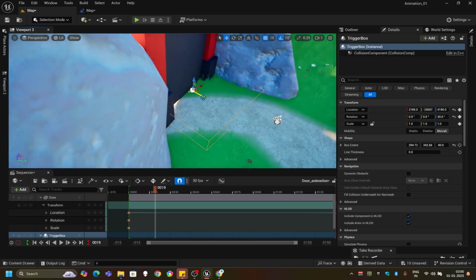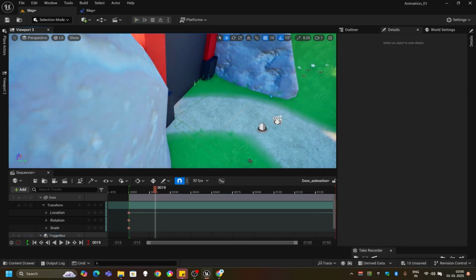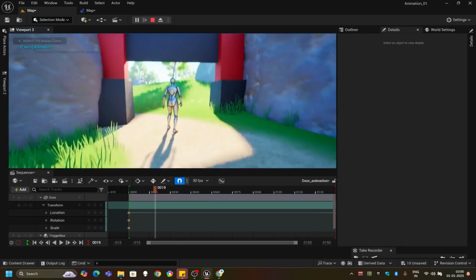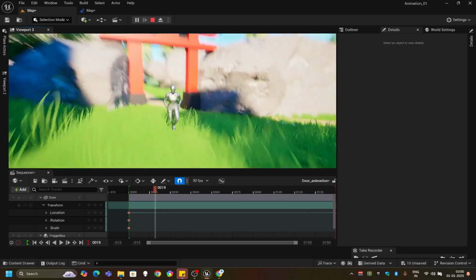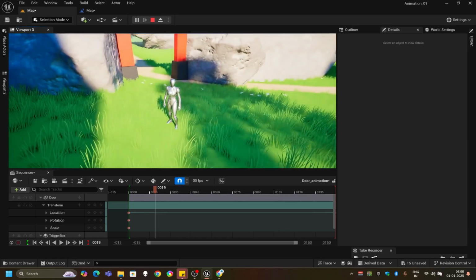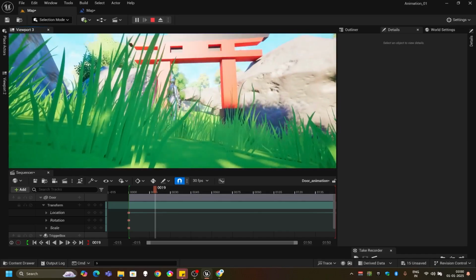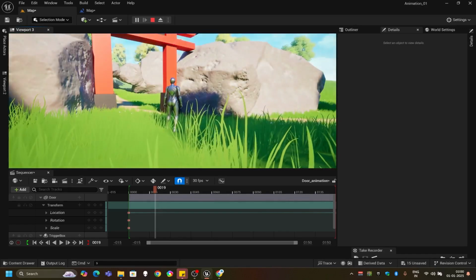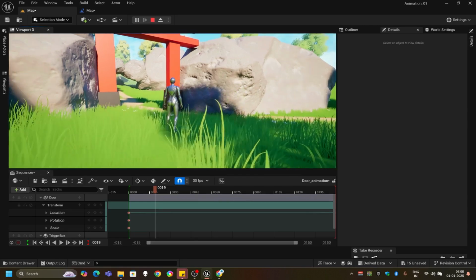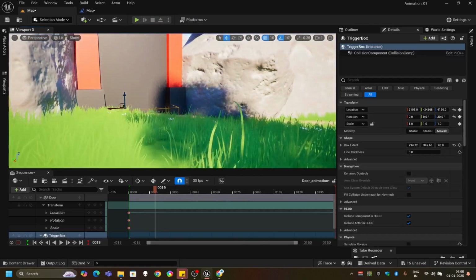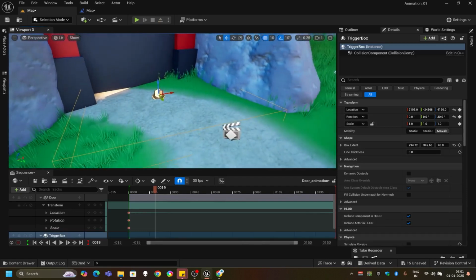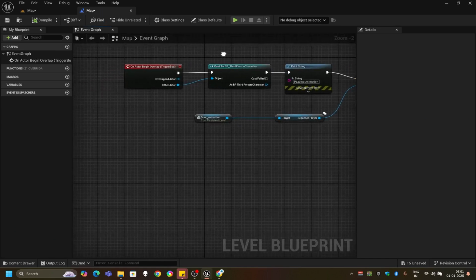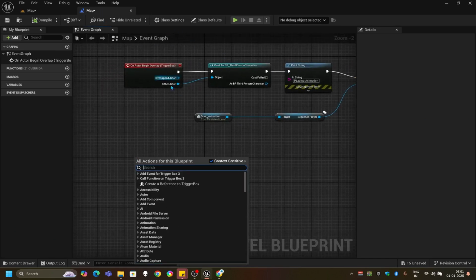Okay, let me play and check. The player enters the trigger box, playing animation. Okay, done. I need to reverse the animation we just did when the player exits the trigger box. We can do that in the same level blueprint. For that, make sure the trigger box is selected and go to the level blueprint, and here, same as we did previously.